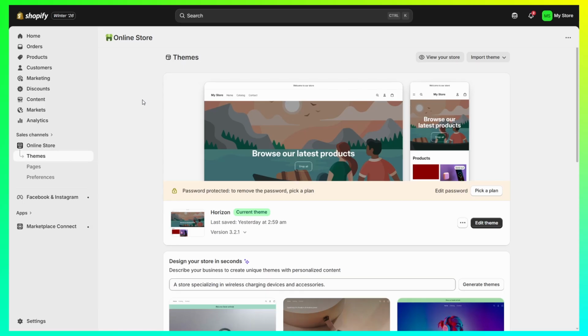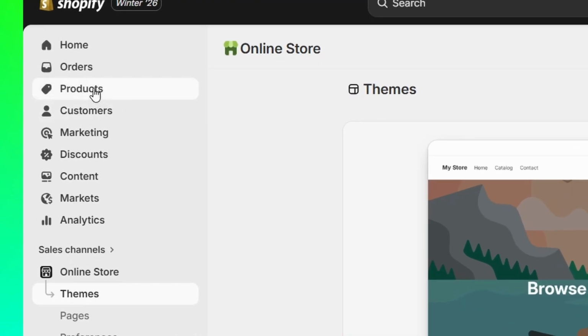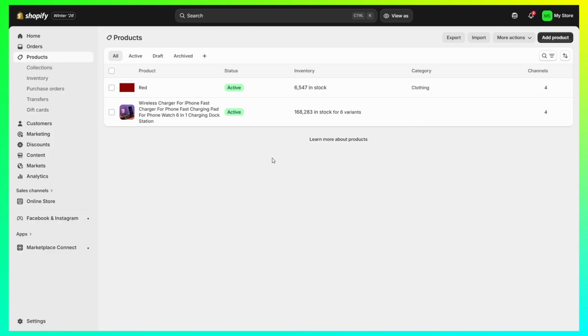First, I'm just going to take the section of the products because it has its own thing that we need to set up. And then we can just move on to the settings. So first you will need to just go ahead and click on products. And then you will need to be aware of two different options within the products section. I'm just going to take this red product as an example and click on it.